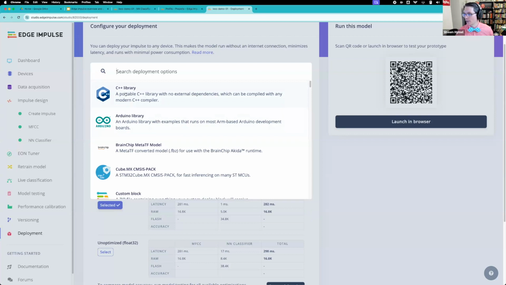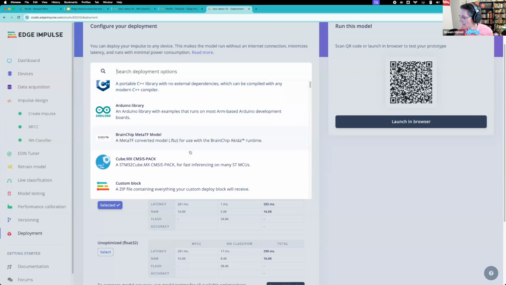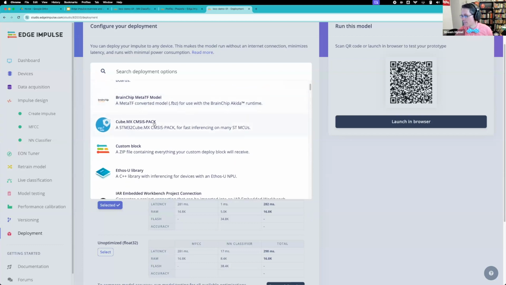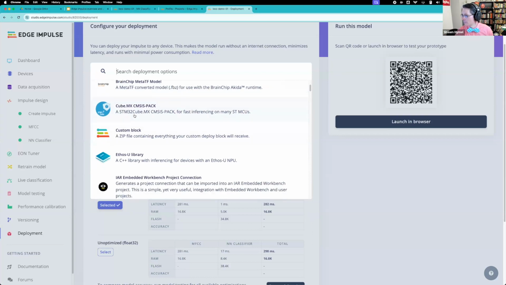The C++ library is amazing because you can bring it into any IDE. It just takes some time to link to it and make sure the compiler picks it up. Expect to spend a few days fighting with your IDE to make sure it's properly linked. There's a whole bunch of other things in here. We work with BrainChip, the CMSIS pack for your STM32. We're working on the new Ethos-U, so we do have support for that. Once those start hitting silicon, we've got the U55s that Marcelo was talking about, ready to go.